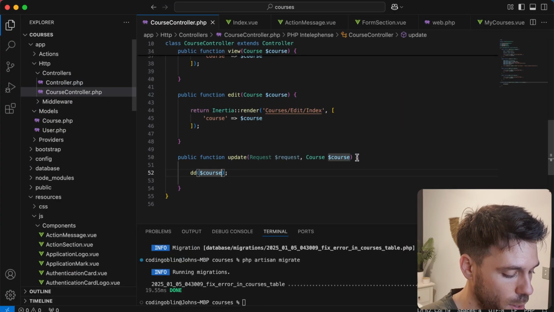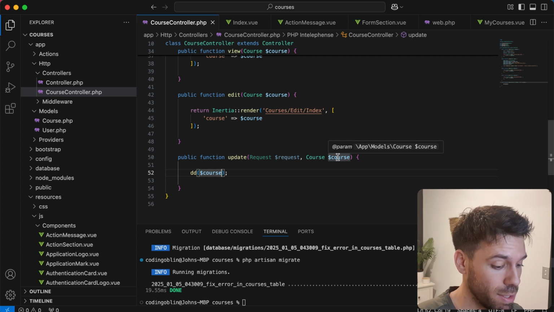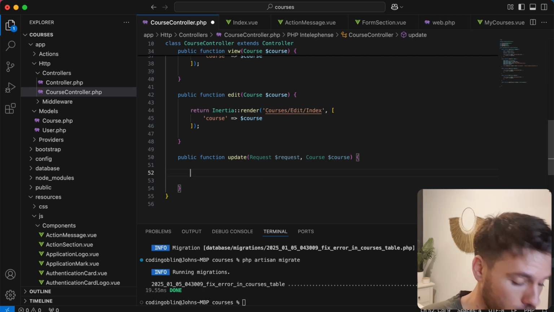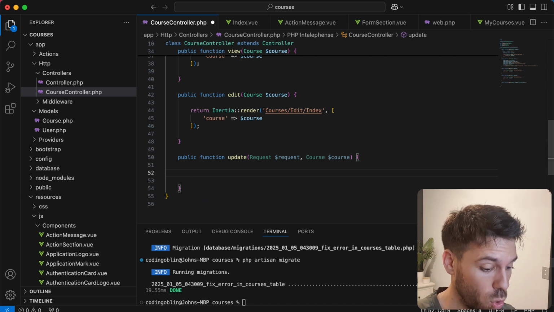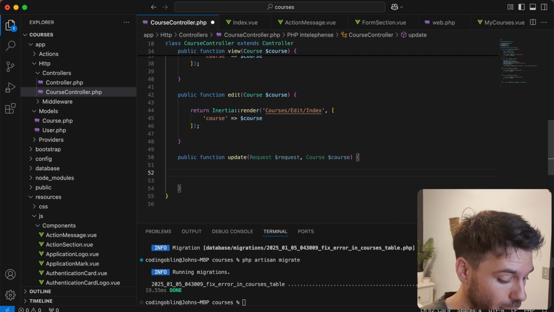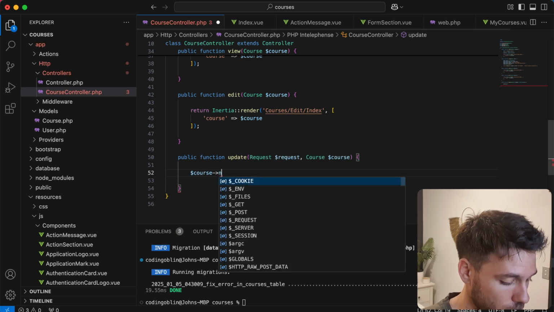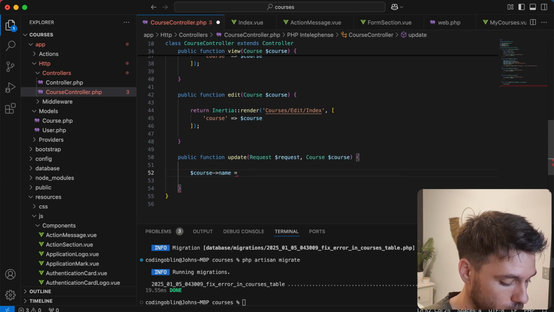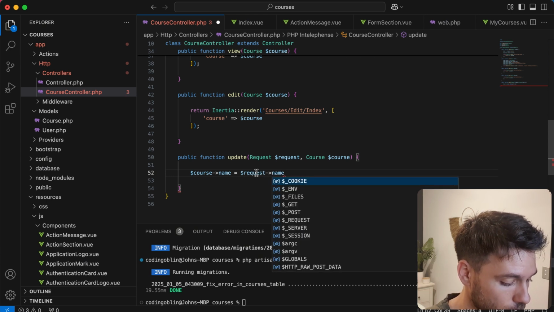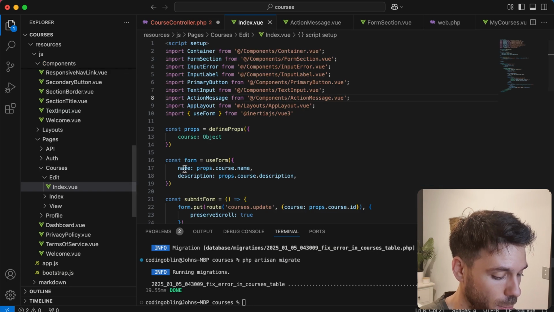Right, so now, because we've got this course which has been injected in, dependency injection, we can access the properties directly on that course object, that course model. So we can say course name equals request name. So this is basically getting this name from the form.